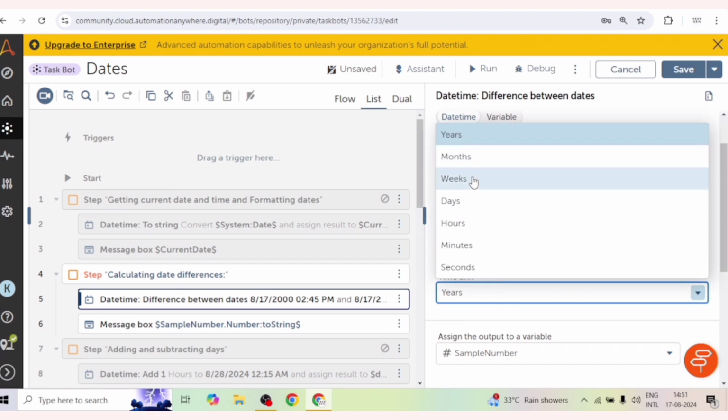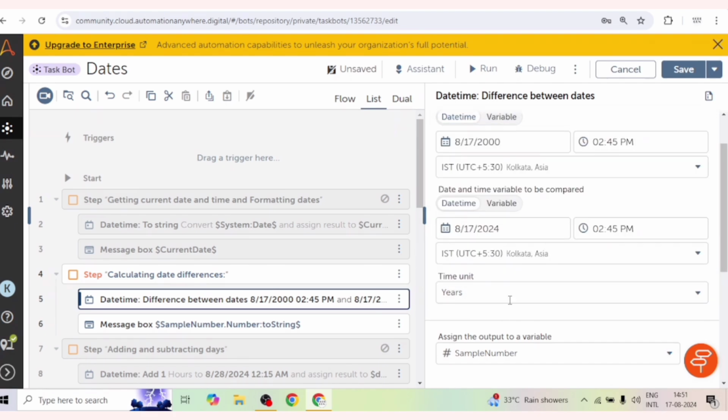So there are a lot of other options also. It means if you want to calculate the hours between two dates, or you want to calculate the number of months, number of weeks, etc., you can use accordingly. But in age, as we write age in years, I have given the time unit as years, and we will get the result in whole numbers.